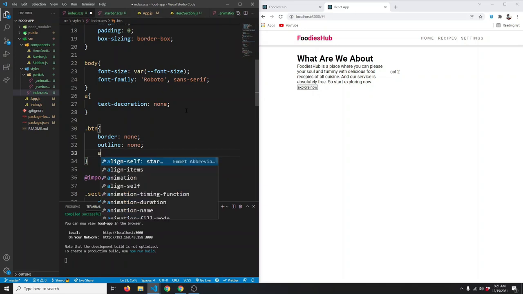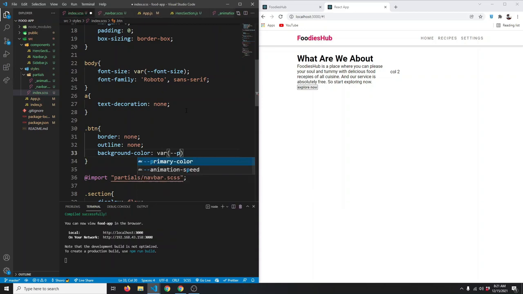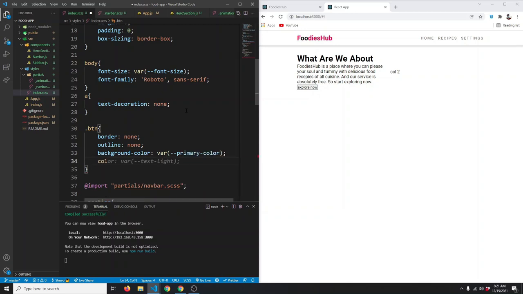Okay, let's give it a background color of our primary color. So background-color equals var, and we're going to say --primary-color. The color will be white. So we're going to say color equals white, hashtag FFF for white. Save it. It needs some padding, so we're going to say padding. The top and bottom can be, let's say, 0.5em, and the left and right will be 1em. Save it. And this is how this looks.